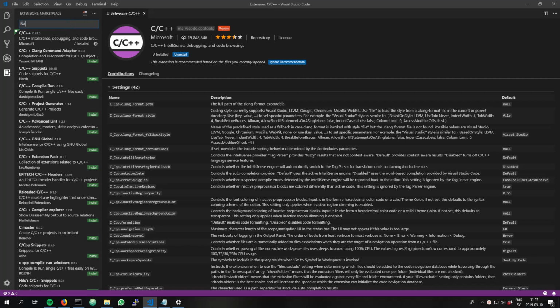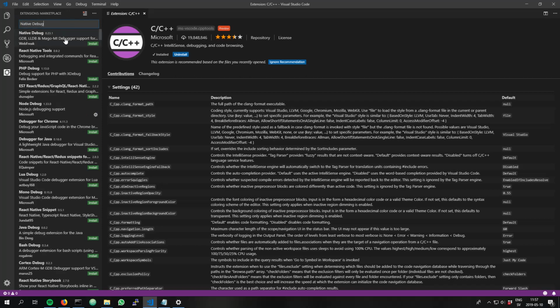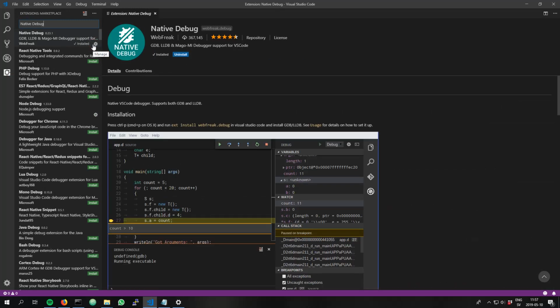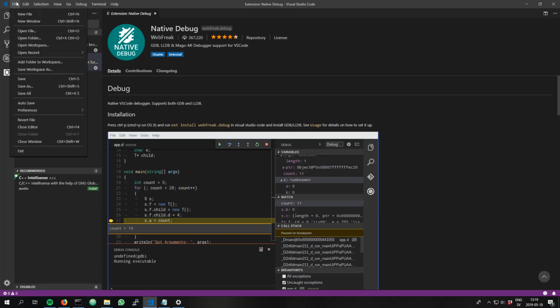And then we're going to need Native Debug. Search for it on the marketplace and you find it here and you press install. That's it, you have your extensions installed. We're going to make a new project and we're going to use example code provided by the ESP-IDF.